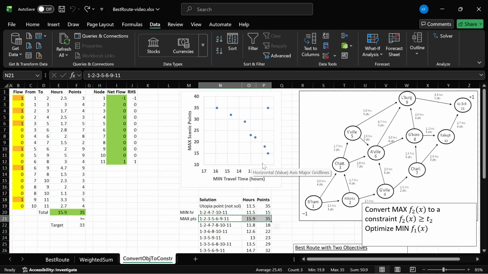These are, remember, this is just utopia, right? Utopia point, so it's not a solution, right? Just a target to which we aim. Somehow we weren't using this as a target, right? But now I want you to see the efficient frontier. Why weren't we able to find this solution, for example, before with the weighted sum?